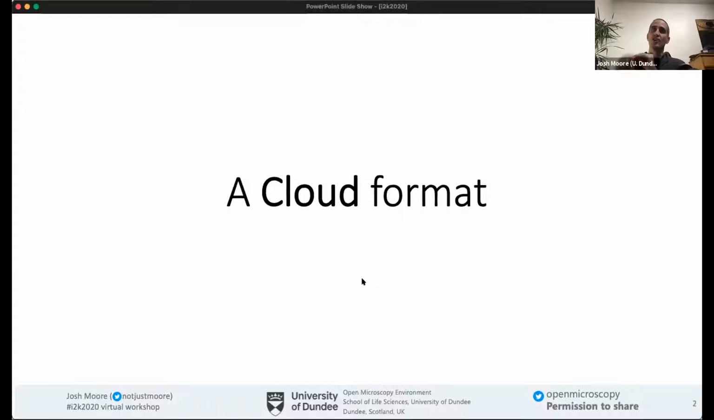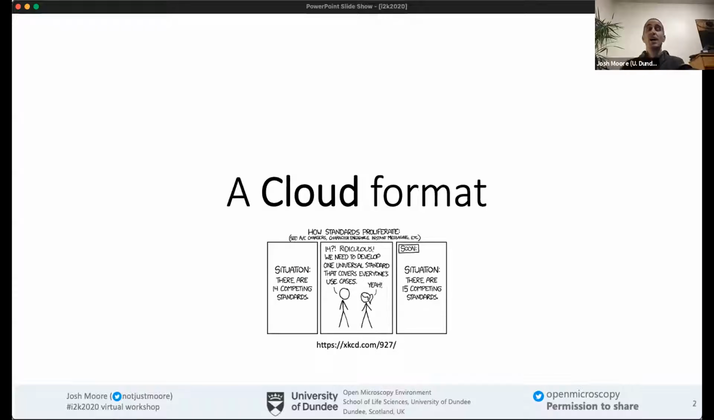The other thing that already got mentioned in the Slack channel: if what we're working on here is a format that works well in the cloud, why yet another format? I will do my best to defend ourselves against the XKCD challenge. It's a valid one. It's one we should always be thinking about. I think we have reasons for doing what we're doing. So you can be the judge of that by the end of this.